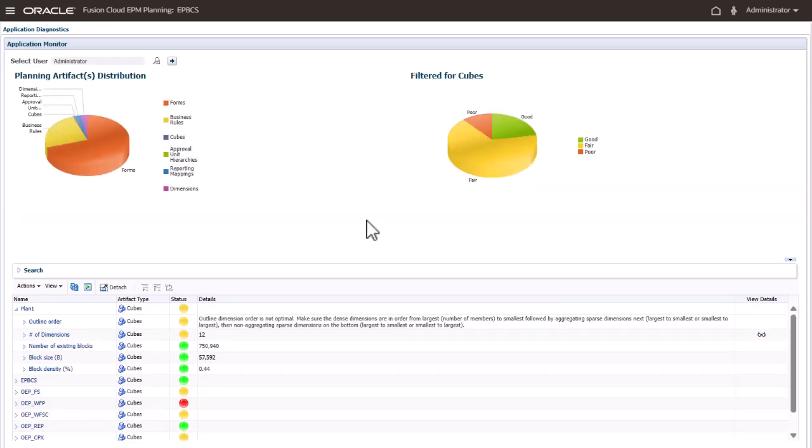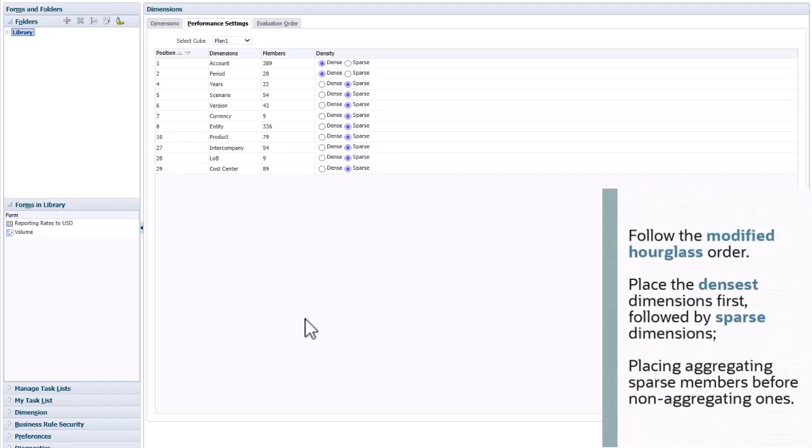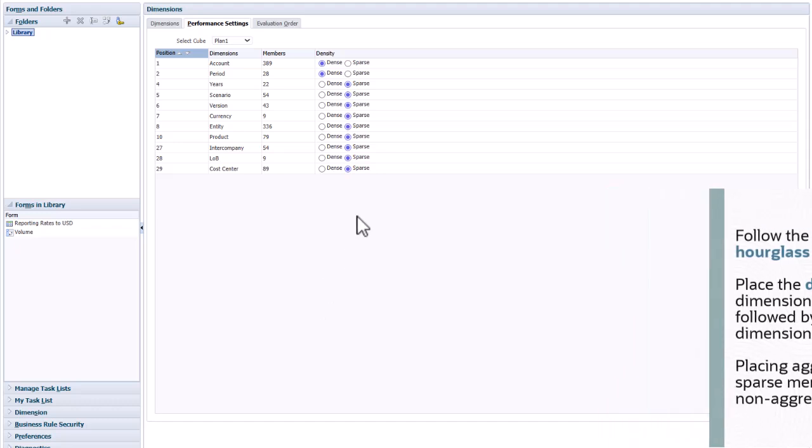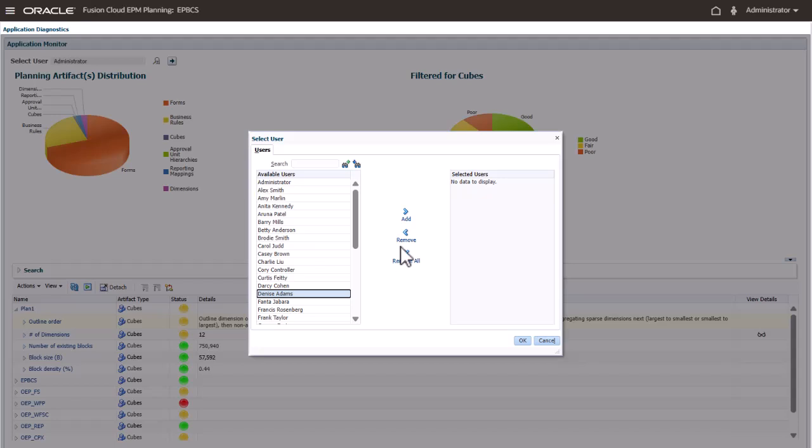Cubes are analyzed on their outline order, number of dimensions, number of existing blocks, block size, and block density. Follow the modified hourglass order. Place the most dense dimensions first, followed by sparse dimensions, placing aggregating sparse members before non-aggregating ones. You can select the user whose settings you want to use to perform the analysis.